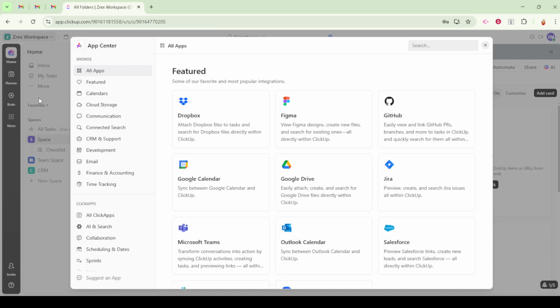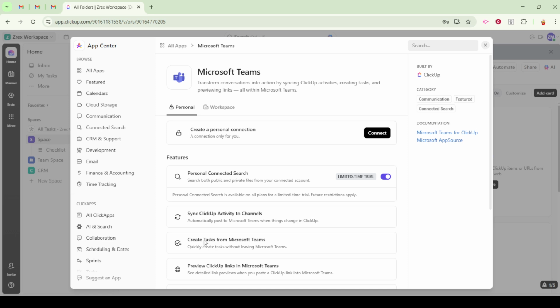Now, in the App Center, let's locate the Microsoft Teams integration. You'll find it listed among other available tools. When you spot it, go ahead and select it. This step is crucial because this is the integration that will bridge ClickUp and Teams, bringing them together for you.